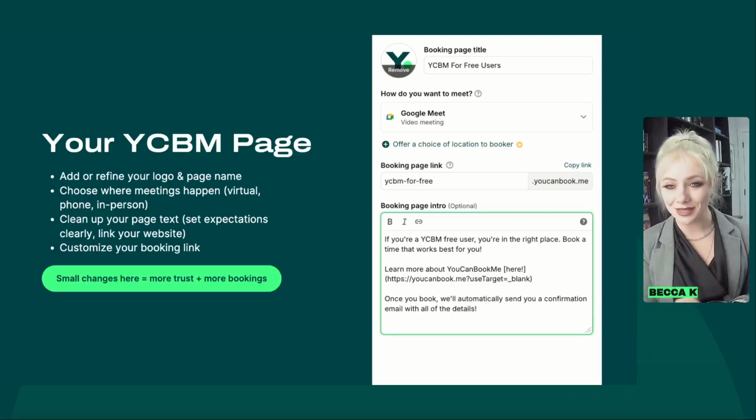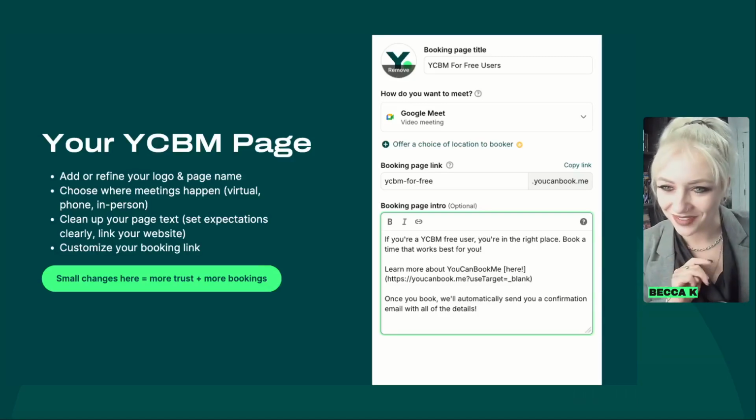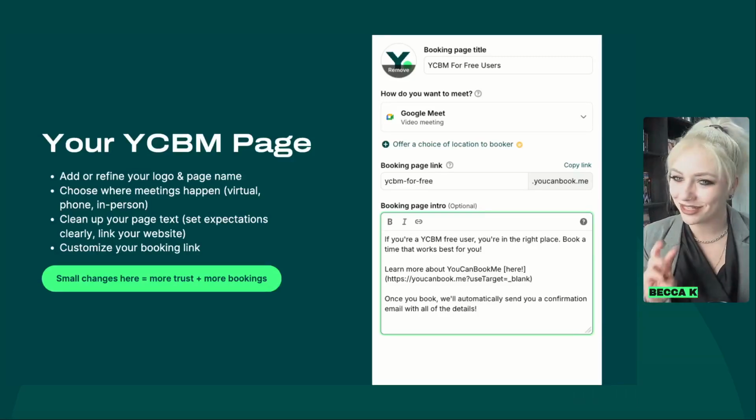And then that booking page intro, which lives on the side of your booking page. I like to see 3 things out of it. I have a rule of when I'm setting up booking pages, I like to see 3 different things in that booking page intro. Context.